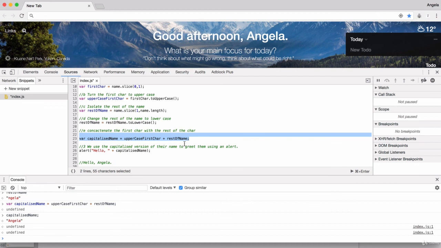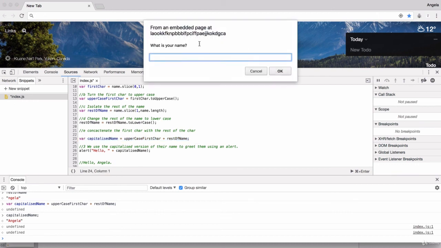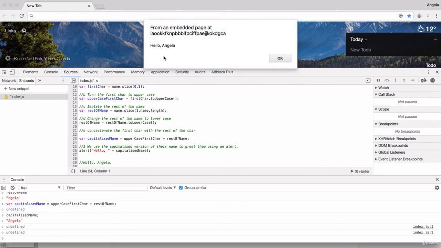So now if we run our code and we put in what we had before, which is lowercase ANG, uppercase ELA, hit OK, and voila, we get our perfect capitalized name no matter what the user decided to enter.